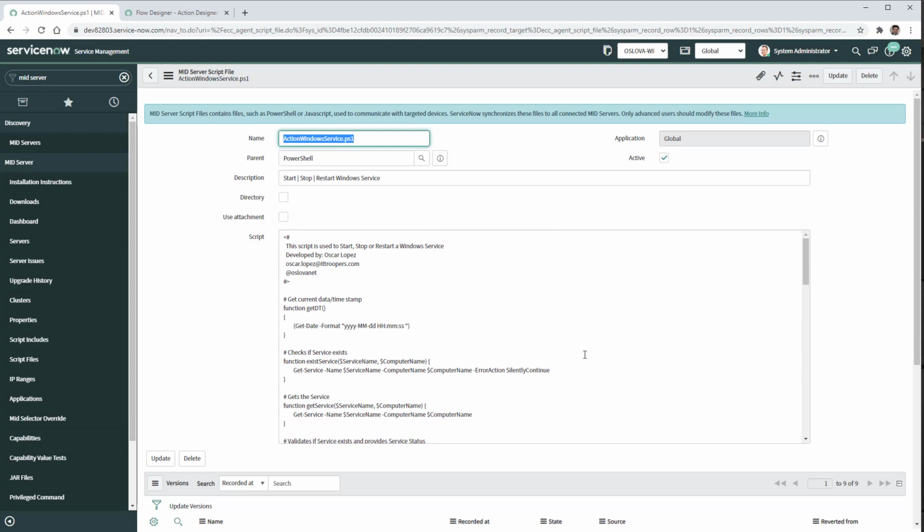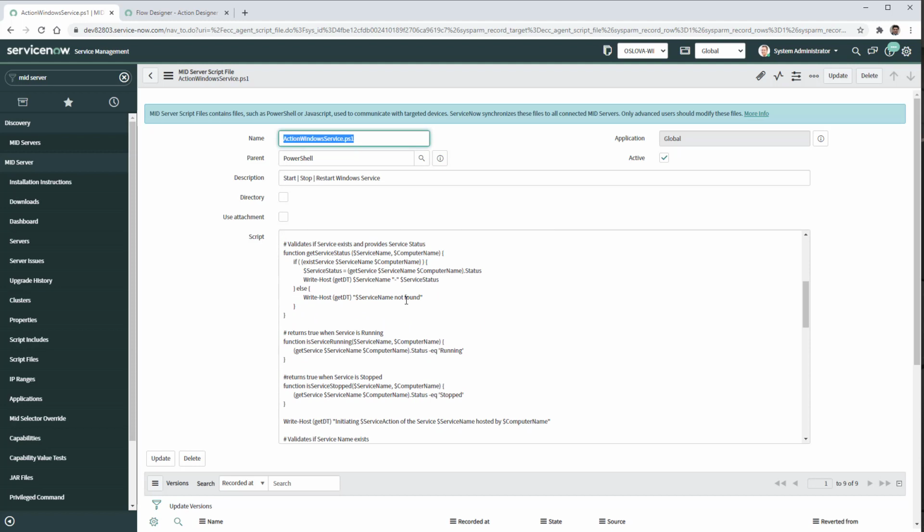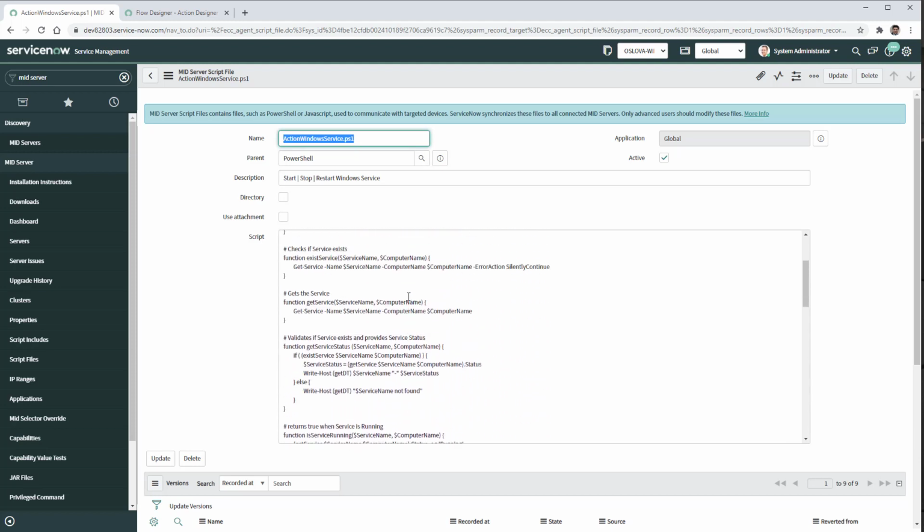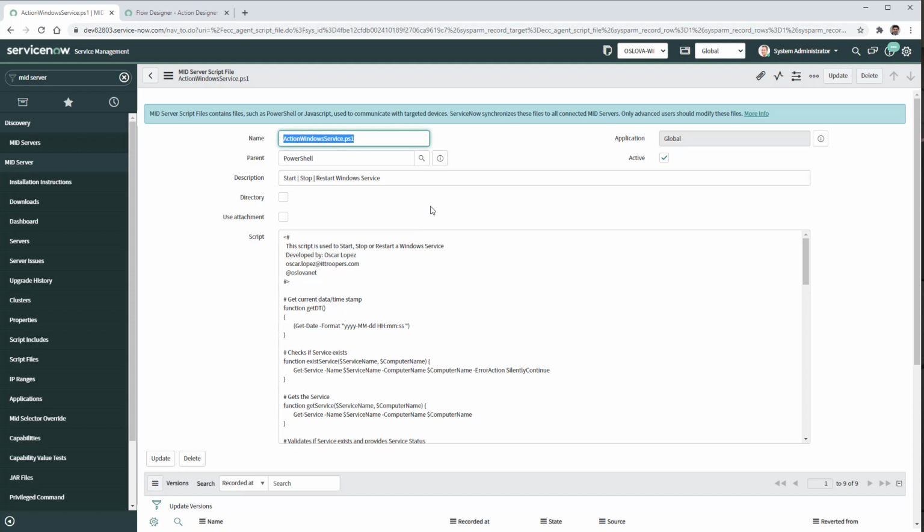There is one important thing to understand here. When you create this record, this script file, ServiceNow will push this file to all the MID servers that you have connected to your instance. It's not easy to see what the script is doing here, so I'm going to open this script and show you the place where it resides on the MID server.